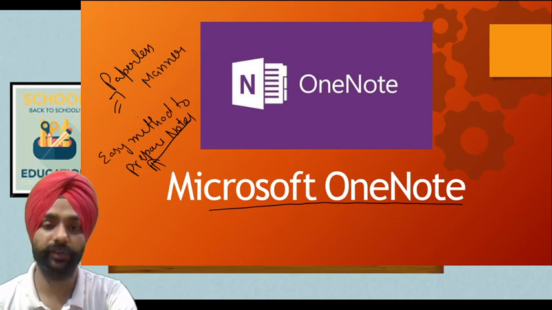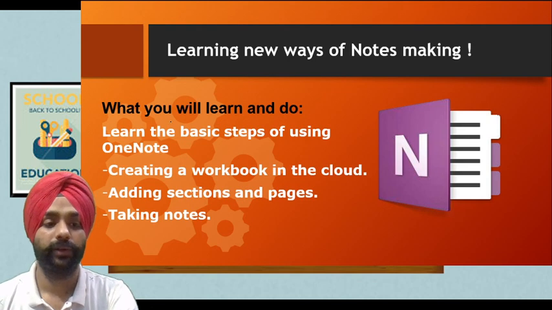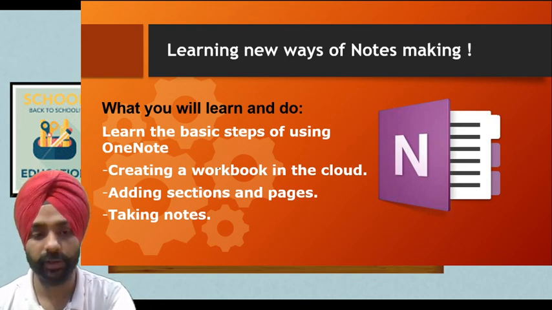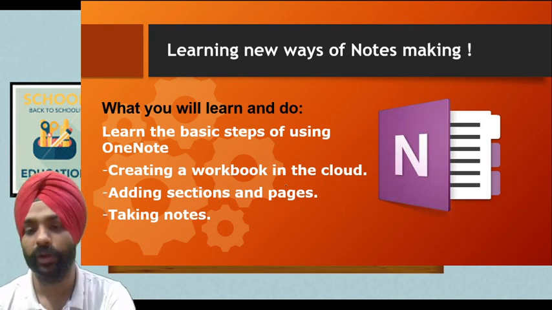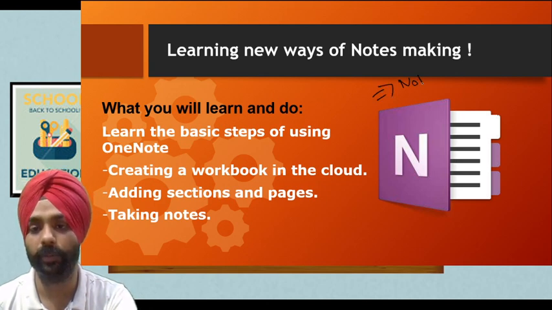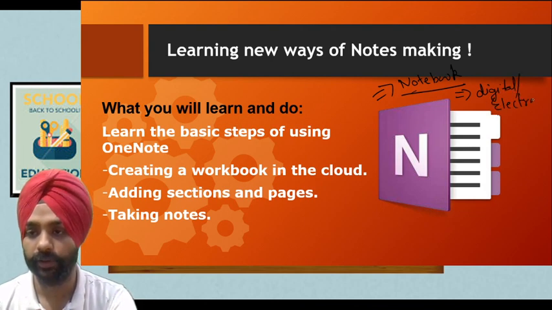Now let us discuss how OneNote can help you. What you will learn and do: learn the basic steps of using OneNote, creating a workbook in the cloud, adding sections and pages and taking notes. Students, this OneNote is nothing but your notebook. Every one of you must be familiar with the notebook. It is just the digital, or we can say the electronic, part of your notebook.